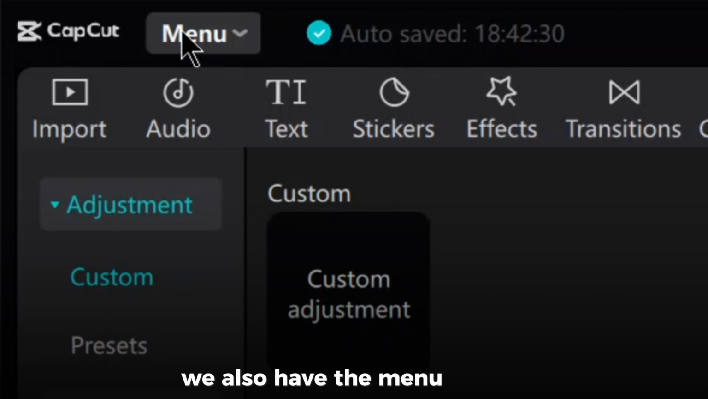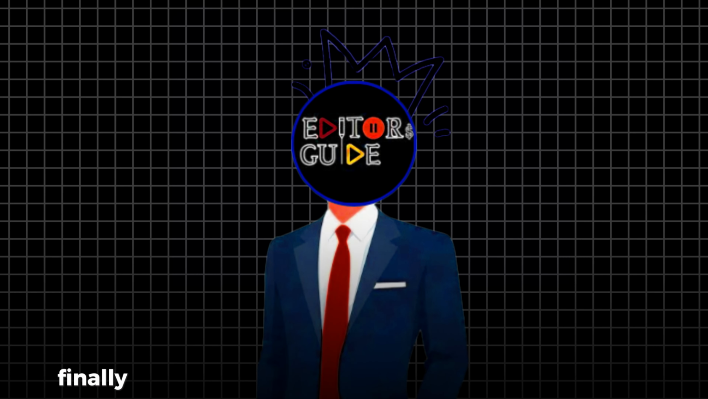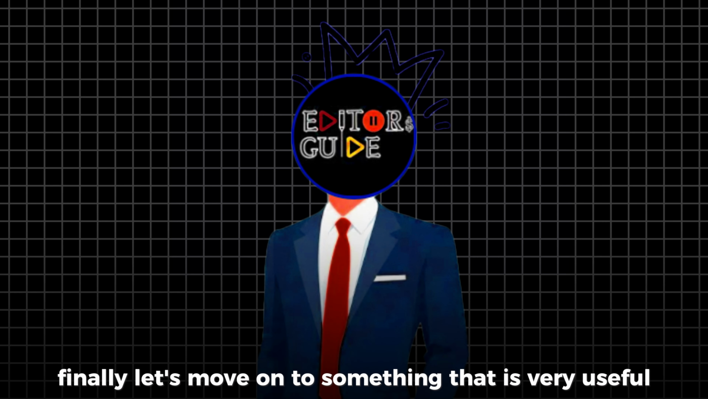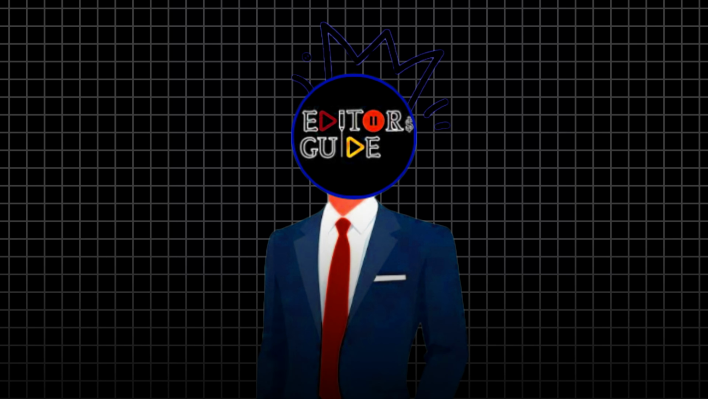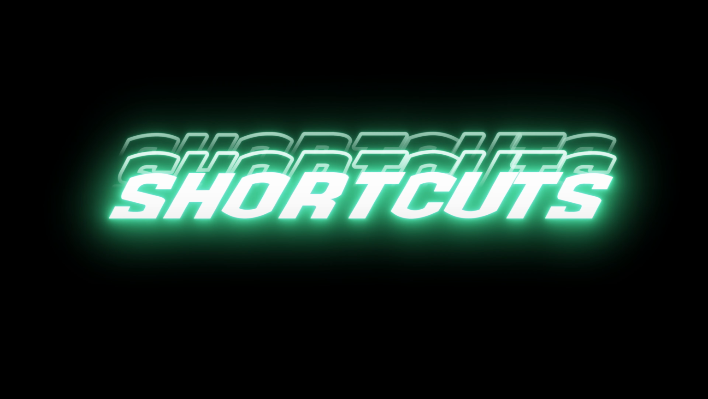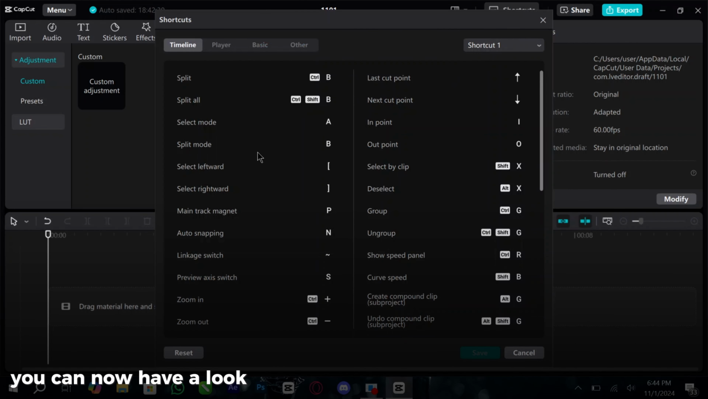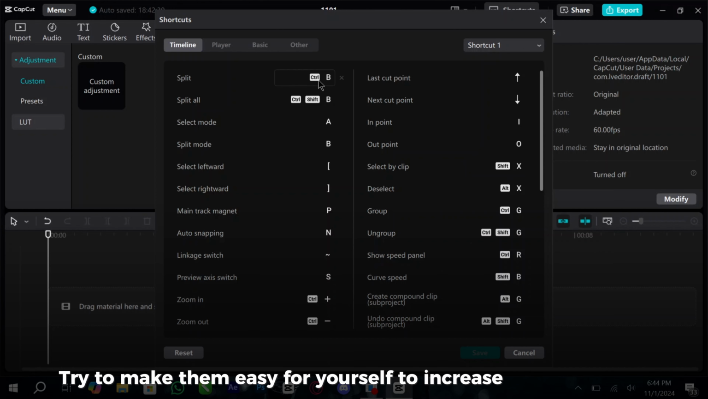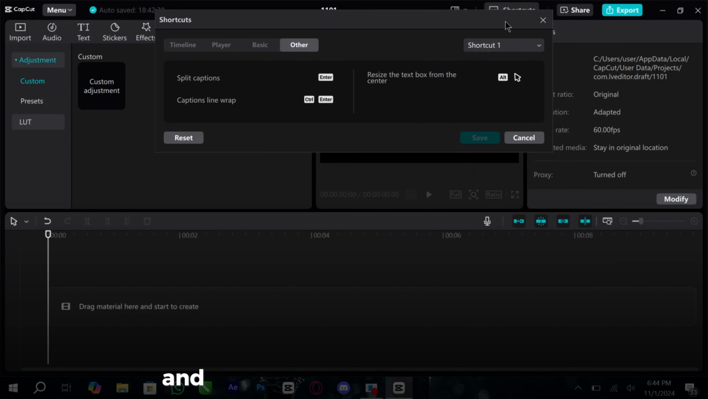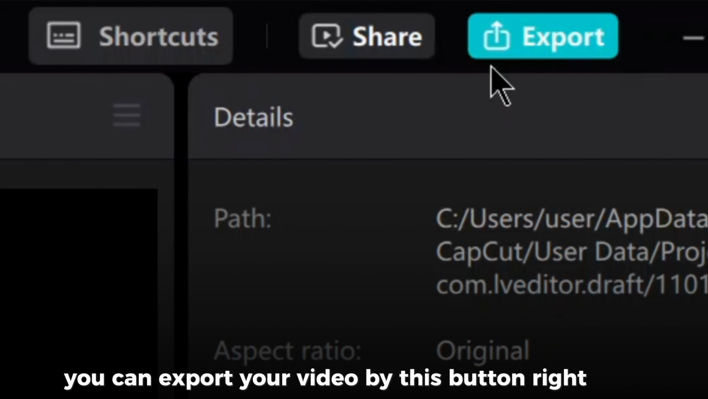Here we also have the Menu button. What does it do? Nothing special. Finally, let's move on to something that is very useful. It will make your work faster and eventually make you a great editor. And that thing is shortcuts. You can access them by this button right here. You can now have a look at every shortcut, and you can customize it too. Try to make them easy for yourself to increase your efficiency. And finally, after you finish editing, you can export your video by this button right here.